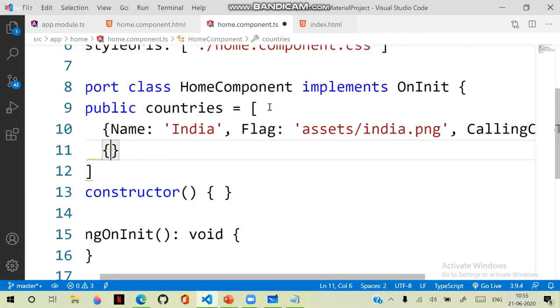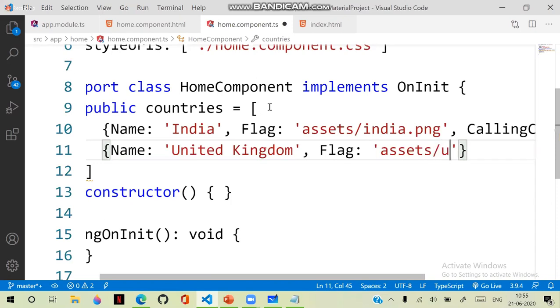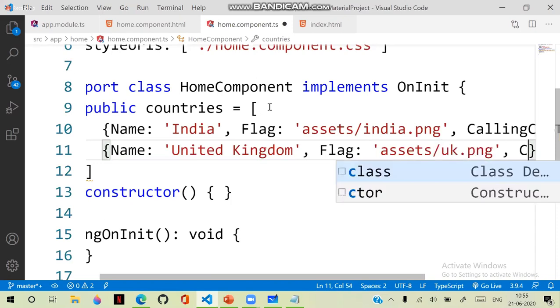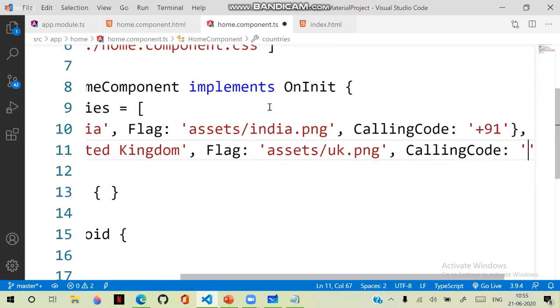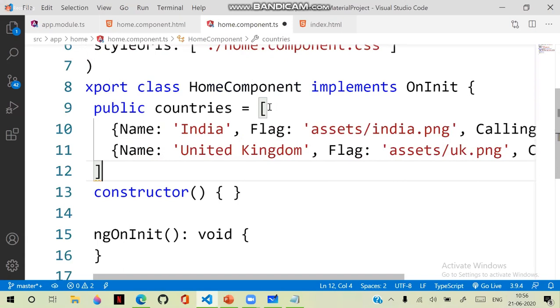Now here I create one more, that is United Kingdom. Okay, and here I am defining a flag, and I will put here assets, then UK.png, and calling code. So I will define the calling code as +44. So like this, I created some data. This data contains name and photo and a calling code. This is a simple array.